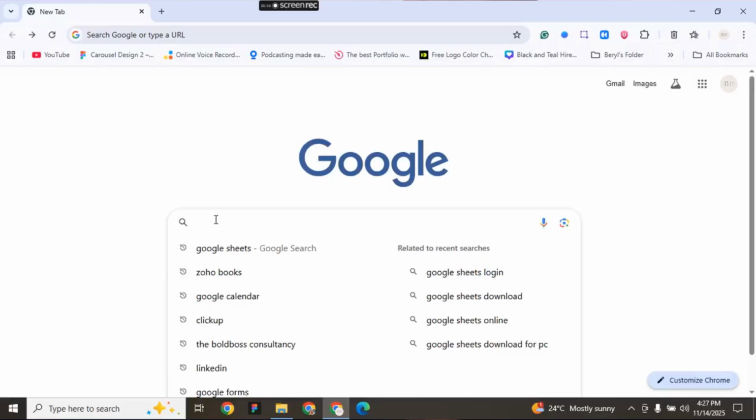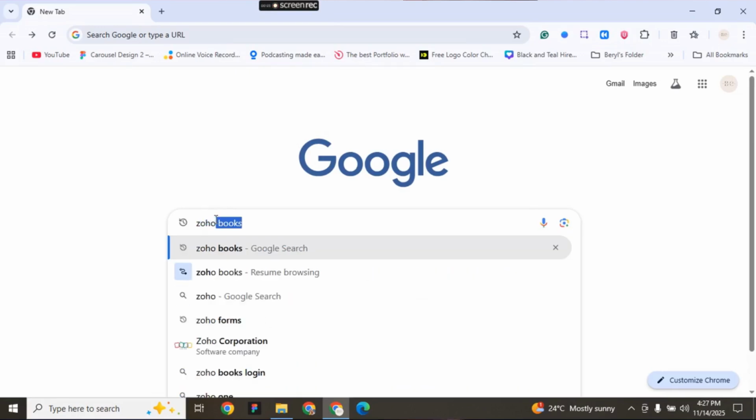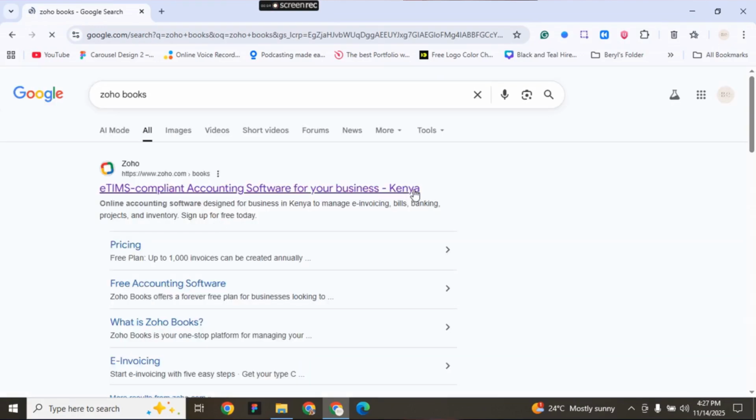And then the third tool I have for you guys goes into finance. And guys, I've told you that you really need to pay attention to your finances. And the tool I have for you here, no, it is not QuickBooks Online, rather it is Zoho Books. Now, Zoho Books is a free tool. It allows you to file your taxes.